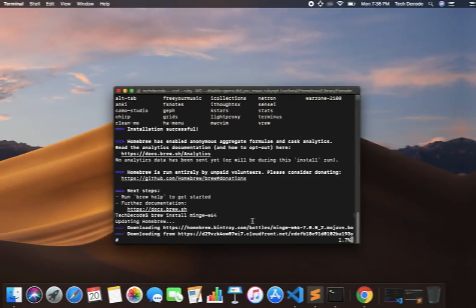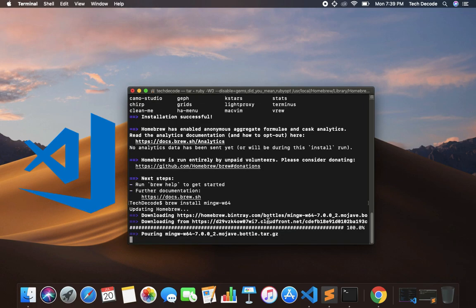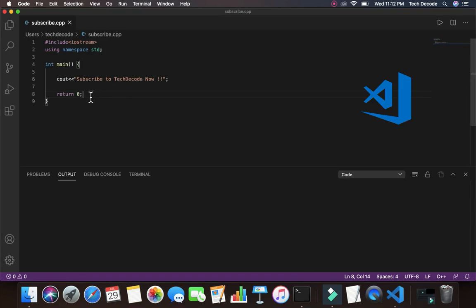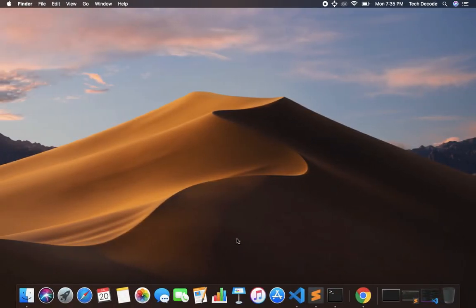I understand that as a beginner you might be overwhelmed with thousands of study resources online that can be consuming your precious time, but don't worry, because today I'm going to share with you exactly how you can run C and C++ programs in Visual Studio Code on a Mac machine with the help of just two commands. So without further ado, let's get started.